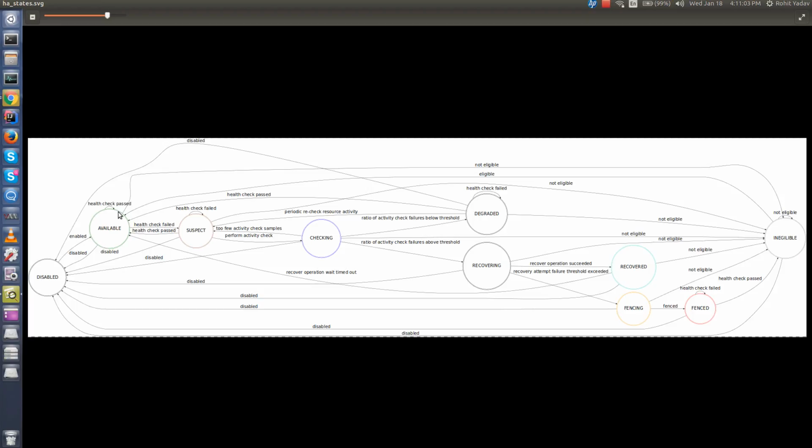As soon as a health check failure happens, which can be due to one of several reasons, such as the agent process died, or the host died, or the host became unresponsive, it will transition into the suspect state where it will continue to do health checks. When it is in the suspect state, it might transition into the checking state where activity related checks are performed.